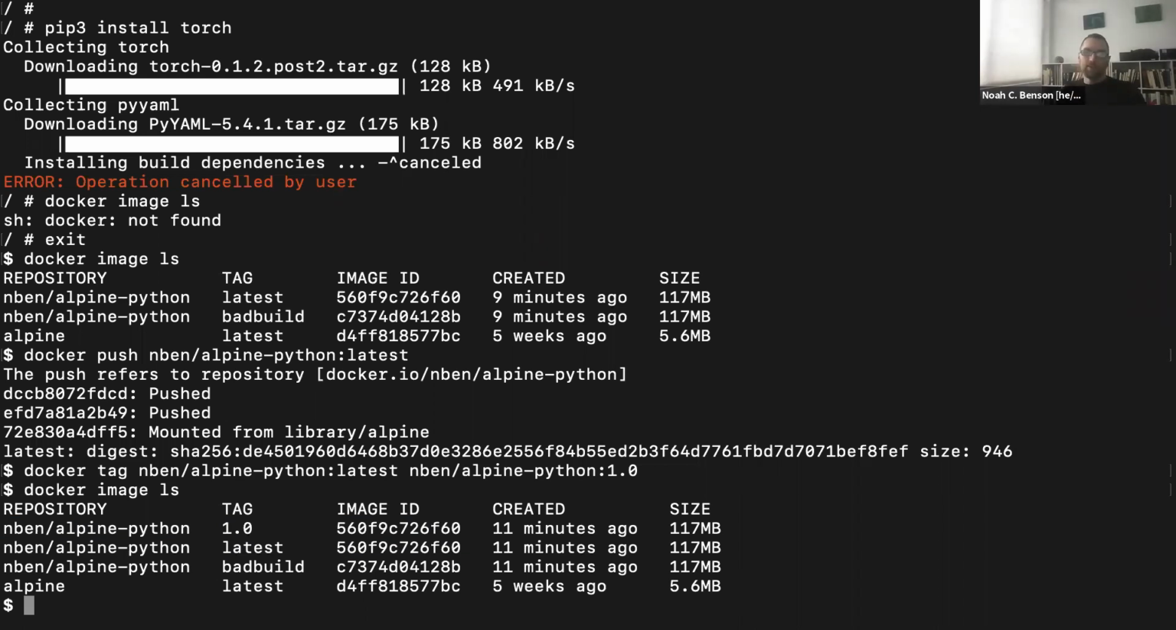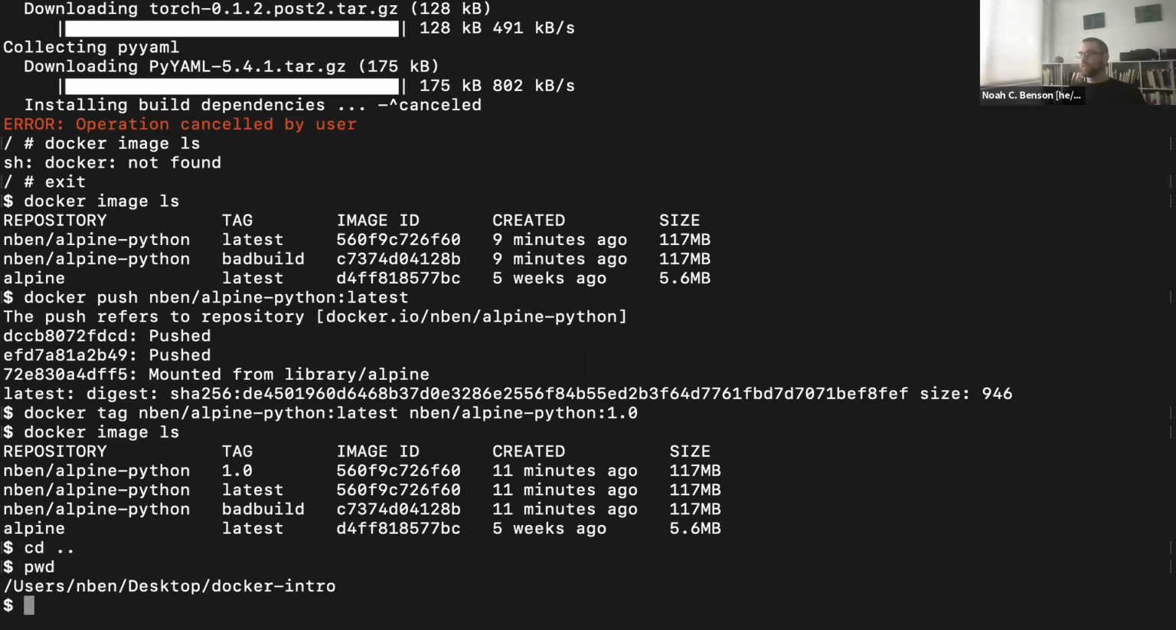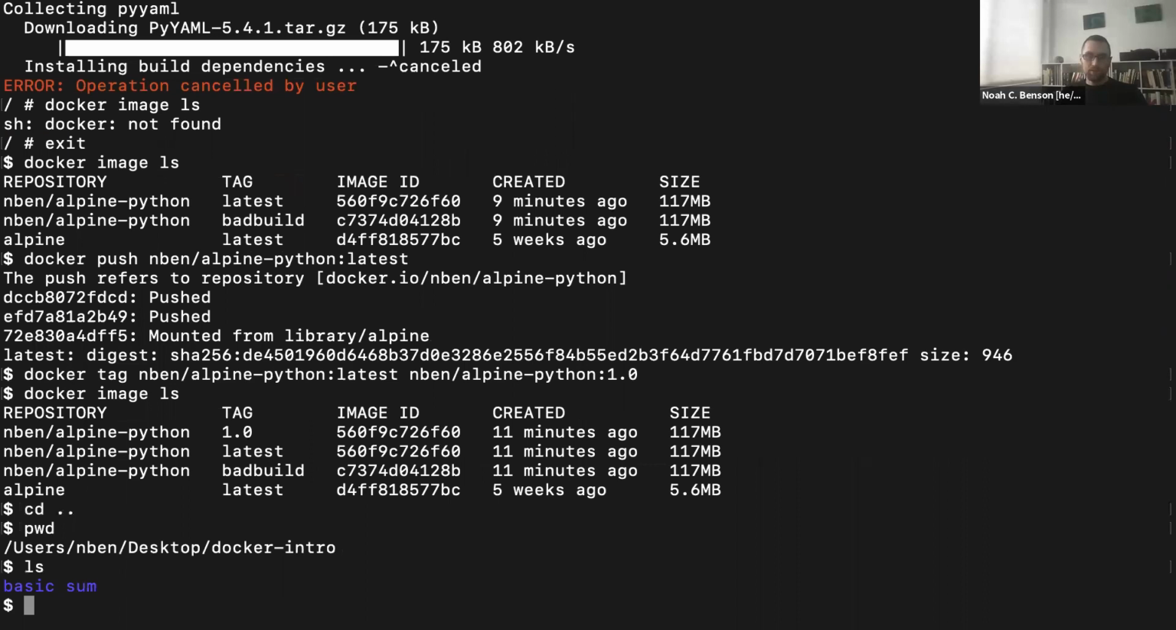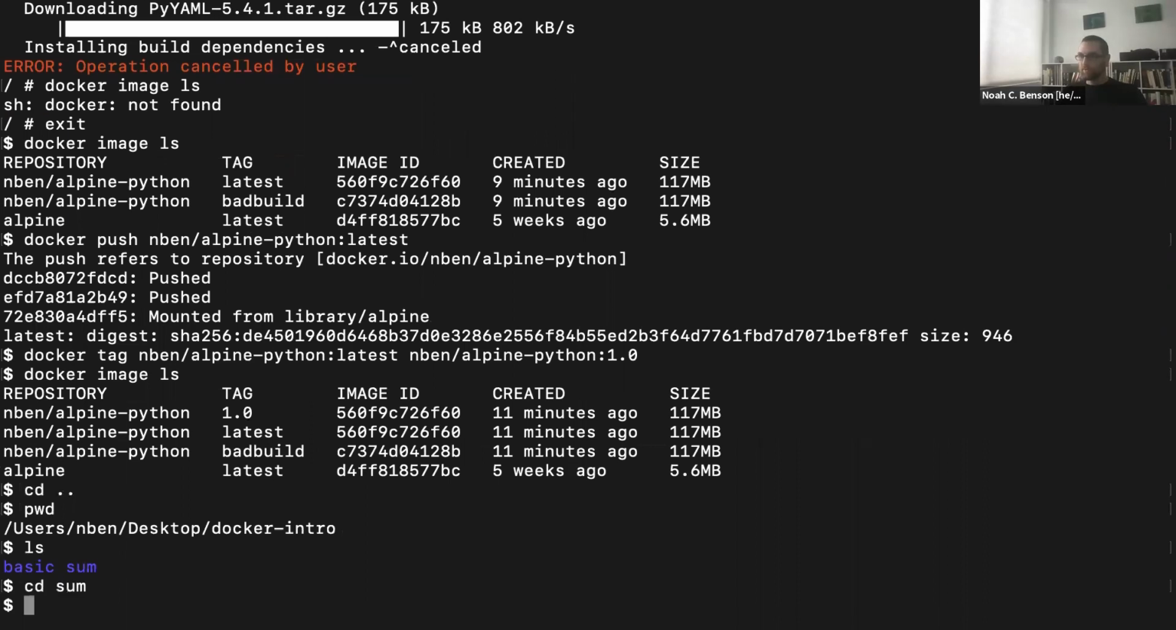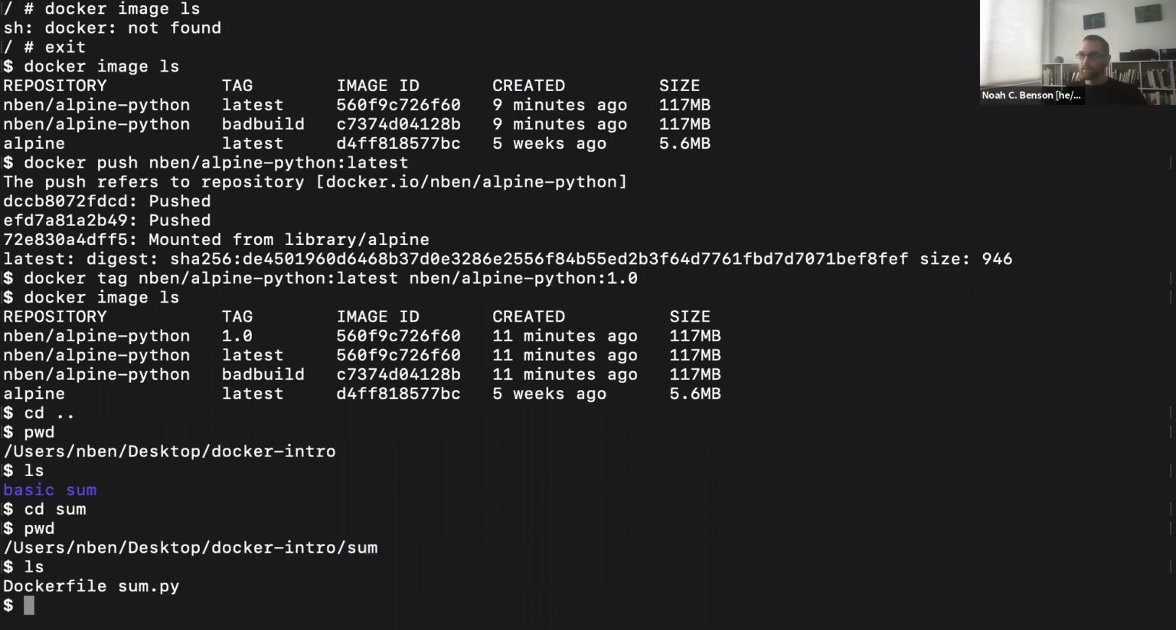All right, so let's look at a slightly more practical example of how this might be used. For this, I'm going to cd space dot dot to get out of this basic directory. So we're now in just the desktop / Docker intro directory. And I'm going to switch directory into the sum directory. So again, I'm in the desktop Docker intro / sum directory. In this directory is a Docker file and a Python file sum.py.